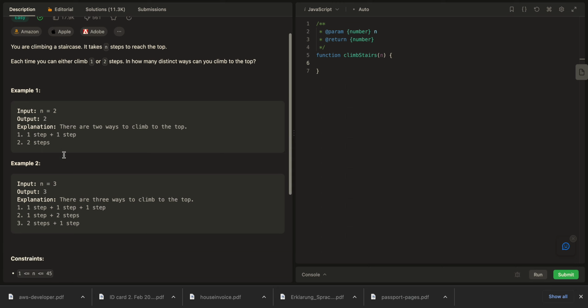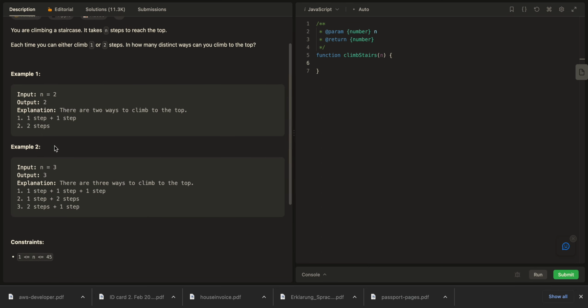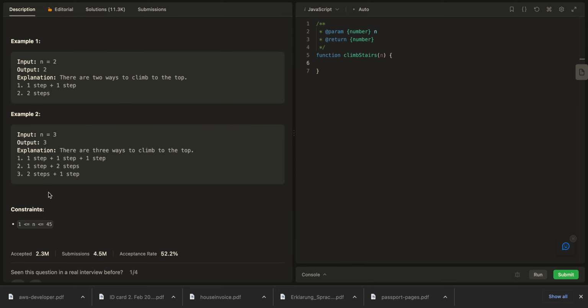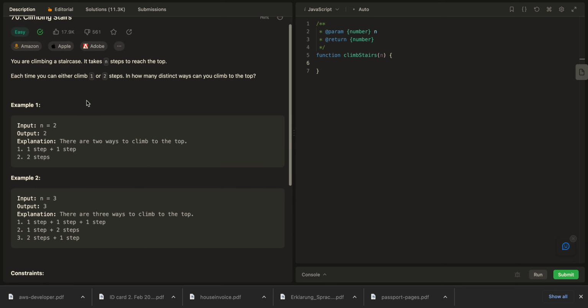So basically, let's look at the example so we can understand the problem. If we have only two stairs, there are only 2 possible ways: 1 1 or 2. If we have n equals 3, all of the possibilities will be 1 1 1, or 1 2, or 2 1. So how can we put this in code?